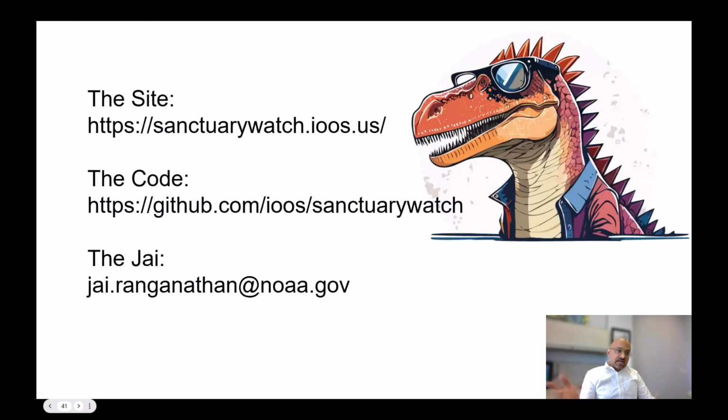And the site is sanctuarywatch.iuse.us. The code is at github.com/iuse/sanctuarywatch. And the Jai, aka me, is available here.